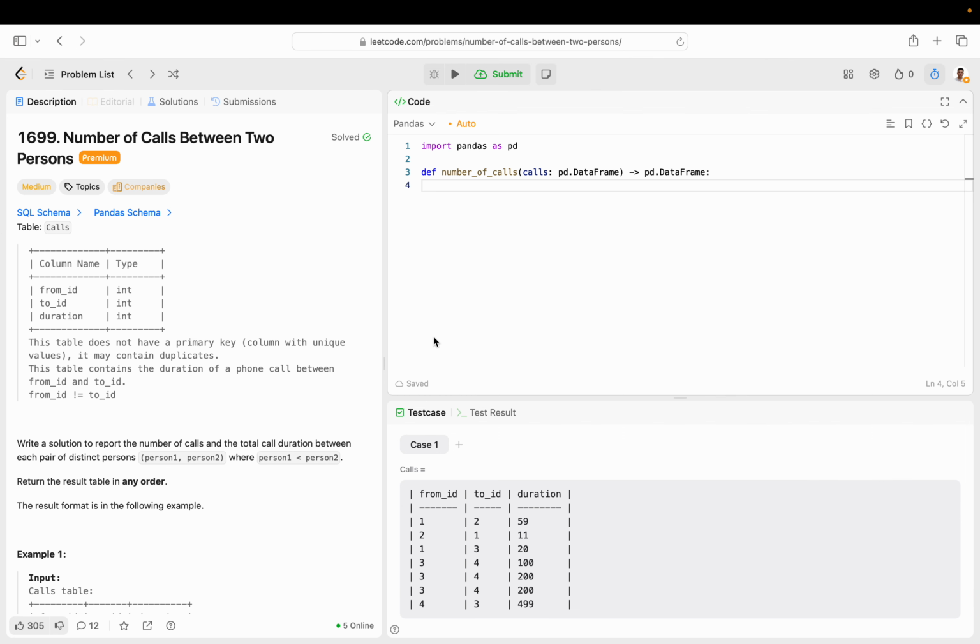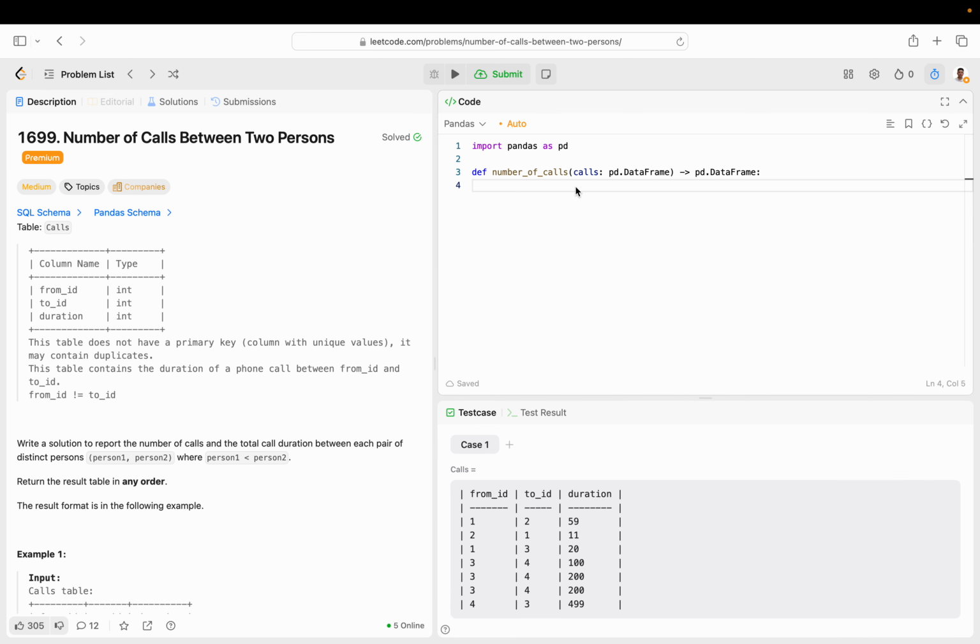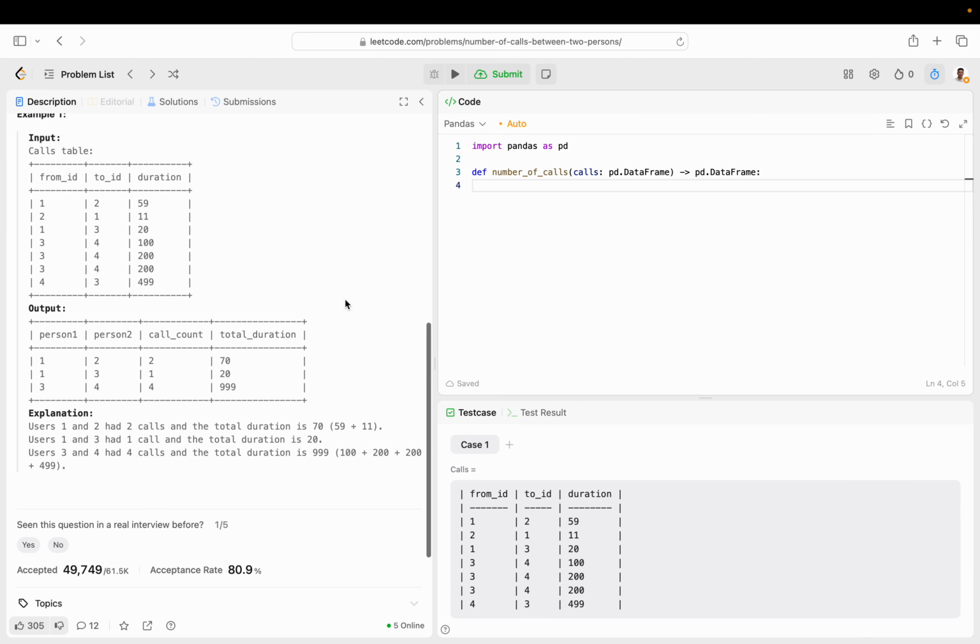Today let's go over another premium medium question in the database/pandas section that I just solved on my own. So again, really happy that I was able to come up with my own solution to this problem without any assistance, and pretty straightforward, pretty easily, very quickly. I felt like this is very straightforward, no tricks.